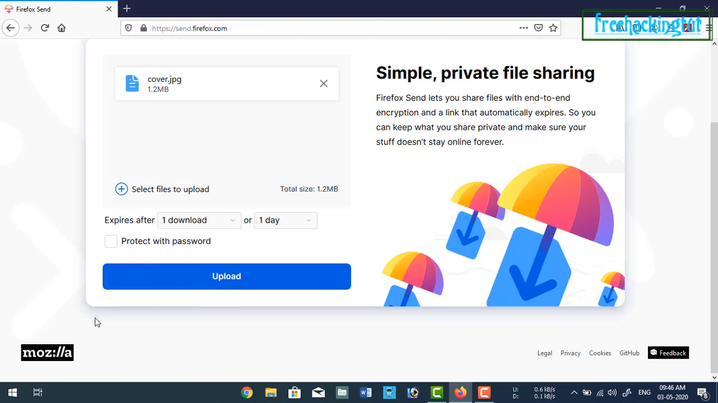So to enable end-to-end encryption, select this option and type your password. So when you share this link, the downloader will need to input the same password which you have typed here. Without typing the exact password, the file will not download. So let's upload it.